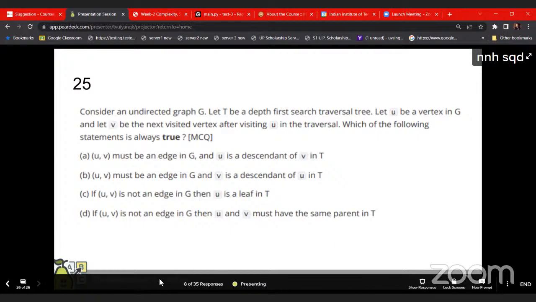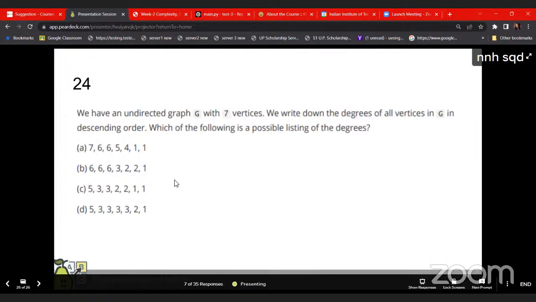What is the previous question's answer? I got disconnected. Sorry.